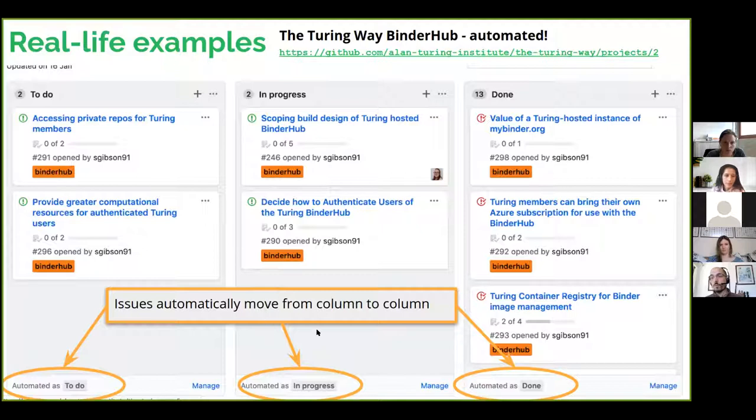This is also to say that for GitHub, there are some simplifications and some automation that you can do. We can talk about that later if you're interested.